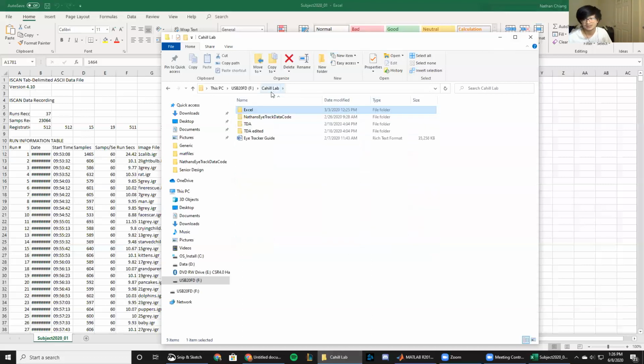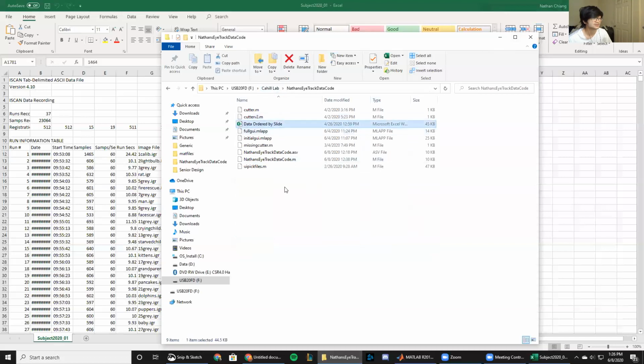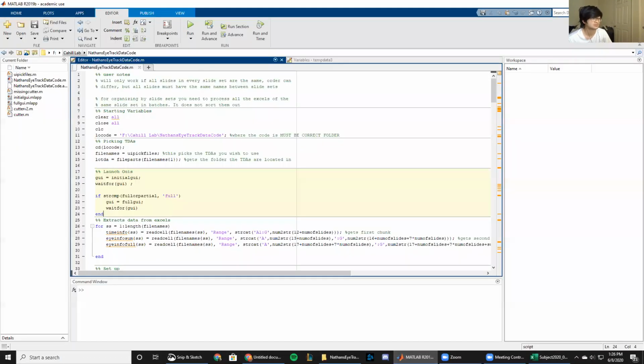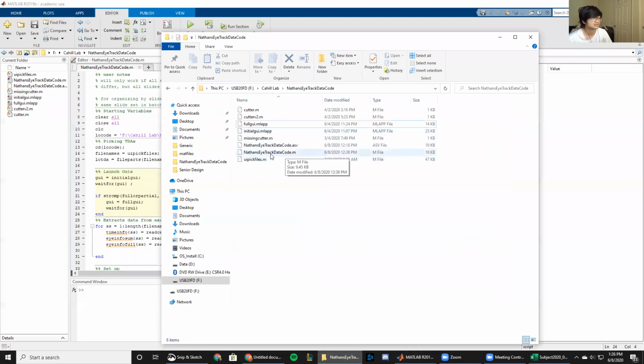So that's step one. Step two, the iTrack code is in this folder here. My iTrack code folder has all of the files I use. There's one main file, which is Nathan iTrack code.m. And then there are a bunch of functions. I use a lot of functions in this code to make it easier to use: Cutter, Cutter v2, Full GUI, Initial GUI, Missing Cutter, and UI Pick Files. They're all the functions that you need for this code.